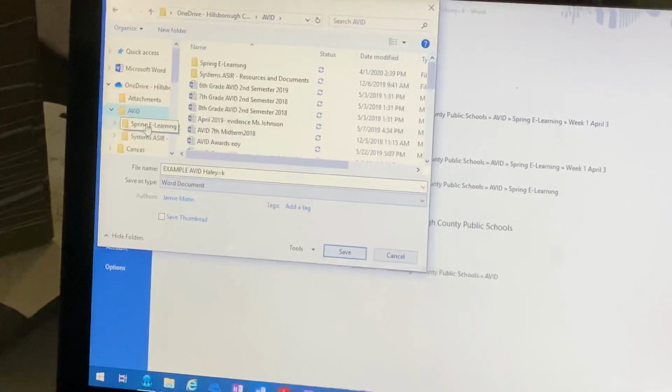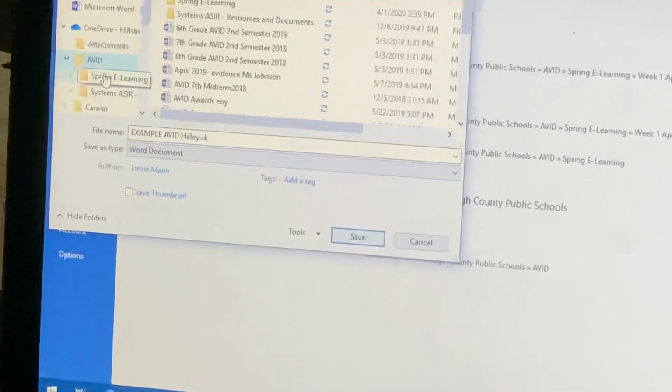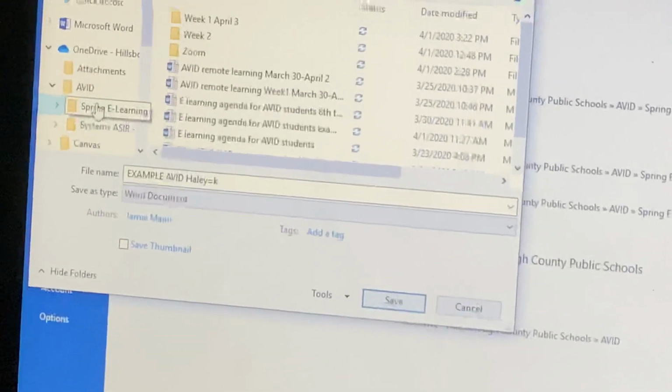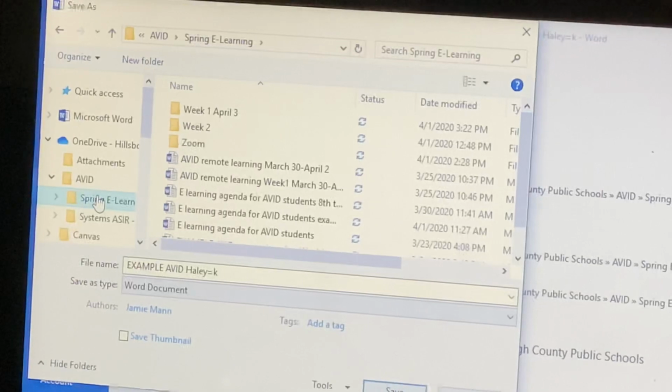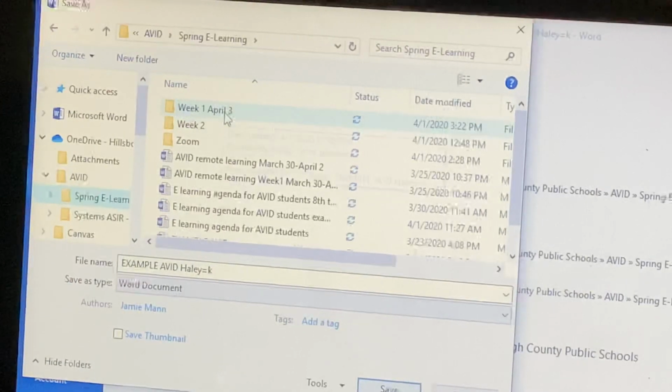The first one's my Spring e-learning. I made that in my AVID folder. Click on my Spring e-learning folder, make another folder inside of that. And I have done that. That's week one, is due April 3rd.